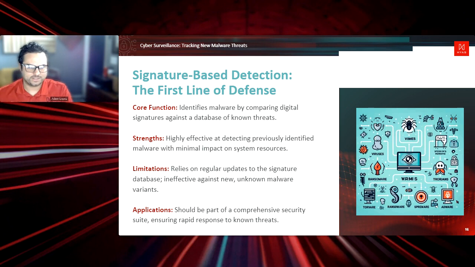Although, again, it is one of the underlying linchpins of malware detection, so it should still be part of your overall comprehensive security program or suite, not only from a detection perspective, but from a malware intelligence and analysis perspective of understanding what different types of malware out there are using from a signature-based approach.